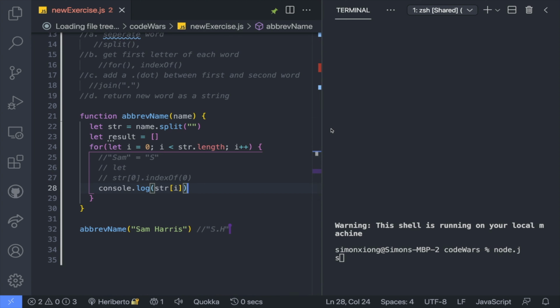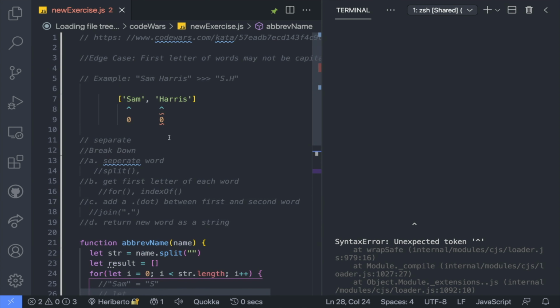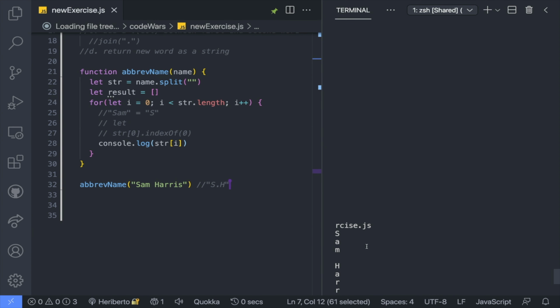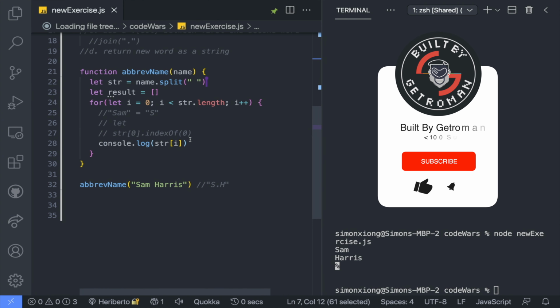Node.js, node new exercise. Let's see. Unexpected. Oh, let me comment this out. Okay. It's printing out the letters individually, so we're not splitting it. So I just need to add a space. There you go. So there we go. Well, that's silly, but hey, let's fix that.